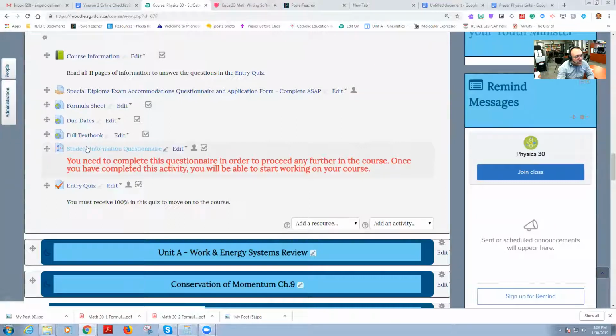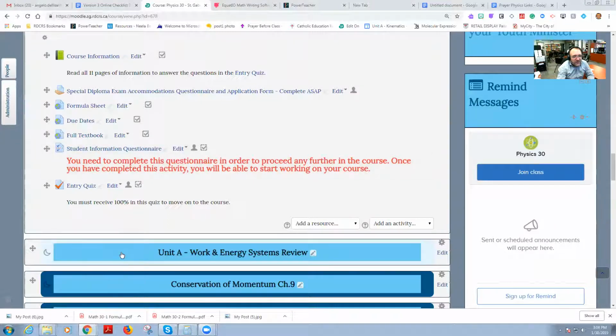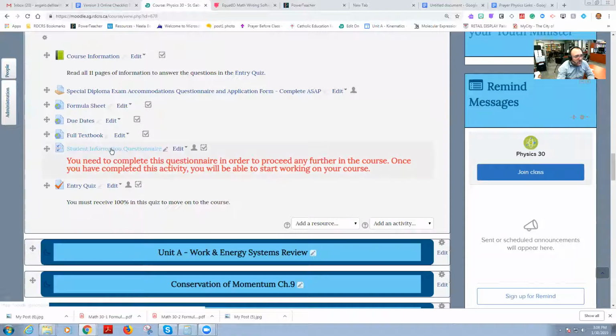Keep in mind you also want to do the student information questionnaire. If you don't, then you can't open the Unit A review section. It's essential to fill this out so I have a better understanding of who you are. You would fill out this document if you have any recommendations that were done in the past or in any diplomas. This is where you would take the time to fill that out. If you never needed any special accommodations, then don't fill this out.